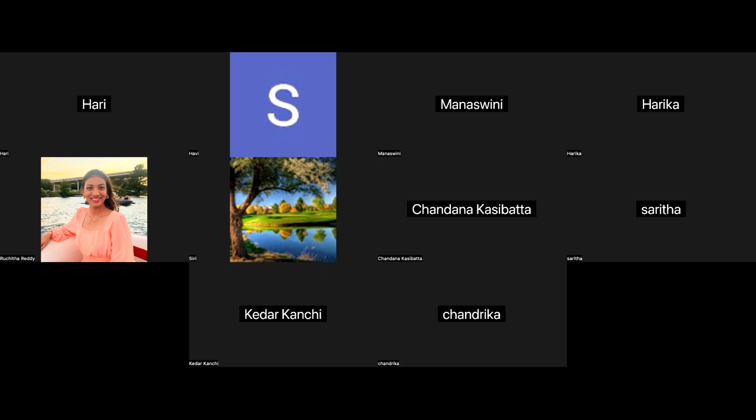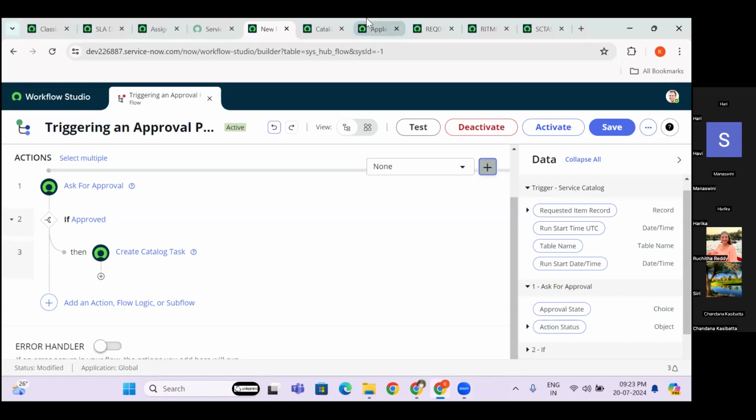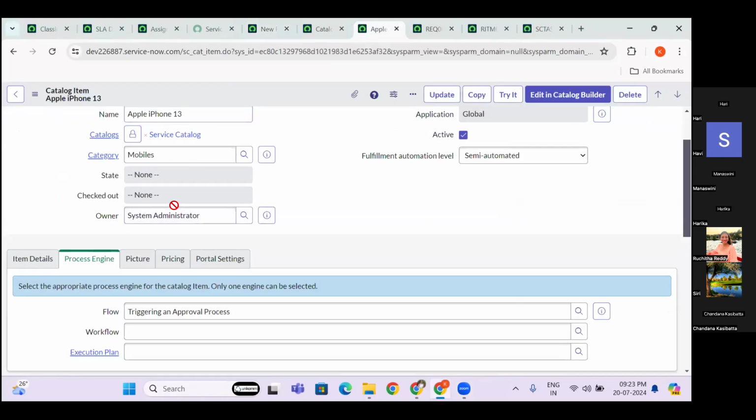Can you open the catalog item, whichever one you have? Okay. So just paste it in the chat. Just copy that. I will tell the requirement. The requirement is, can you open the catalog item first? Okay, this is the catalog item. Right, click on it.